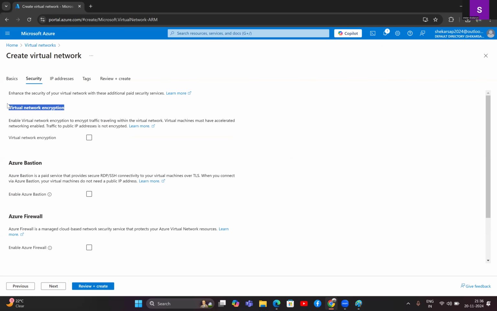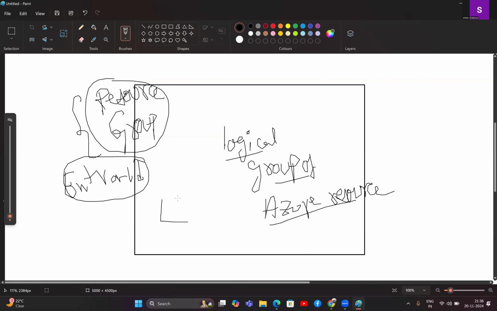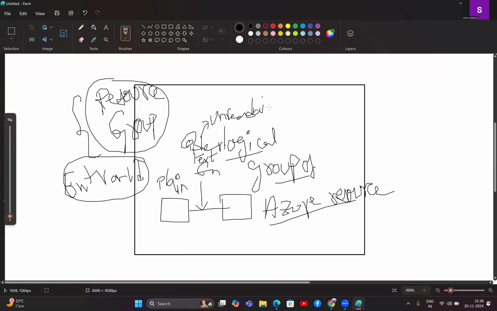Virtual network encryption. So what do you mean by encryption? Whatever traffic you send from source to destination within your virtual network, the data will be encrypted. That means you are translating the plain format of your data to encrypted data. Encrypted data is nothing but cipher text. Cipher text is an unreadable format, which means you cannot read the data. Whatever data you are sending, you cannot read that.